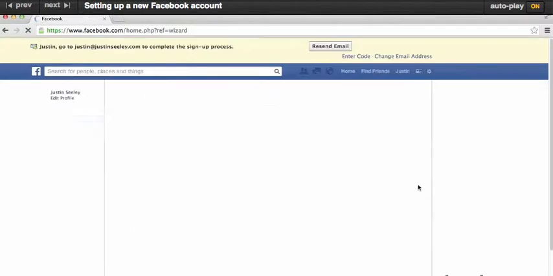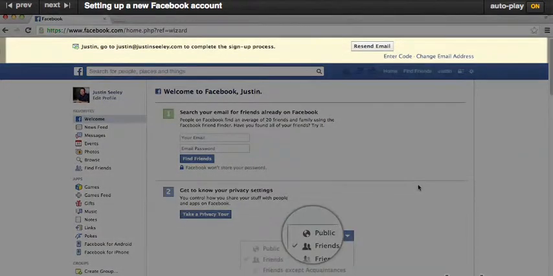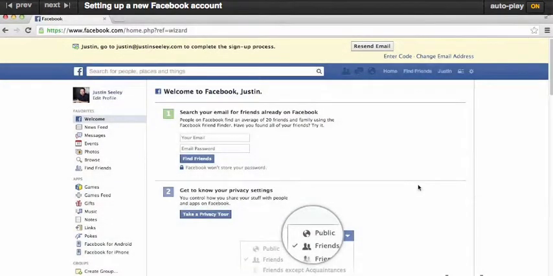Now that's going to take me right here to my Facebook news feed, but also at the top you're going to notice that I have this big, large yellow bar. This yellow bar is indicating to me that Facebook has sent me a confirmation email, which I am then going to need to grab a code from in order to confirm my email address, basically telling them that I am who I say I am. That's what we're going to talk about in the very next movie.